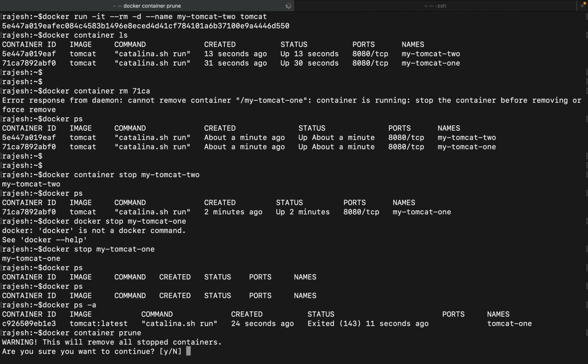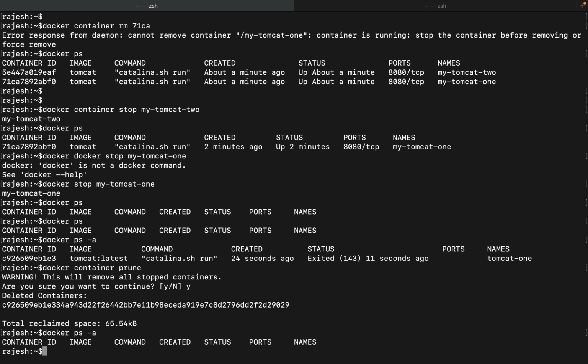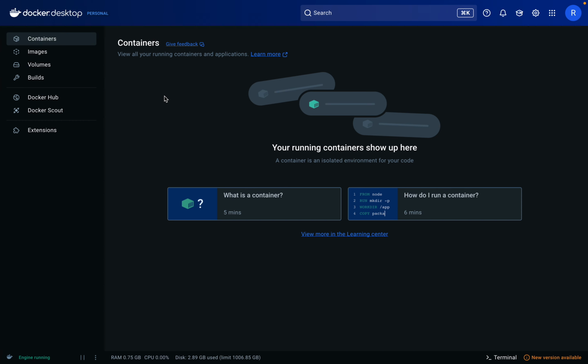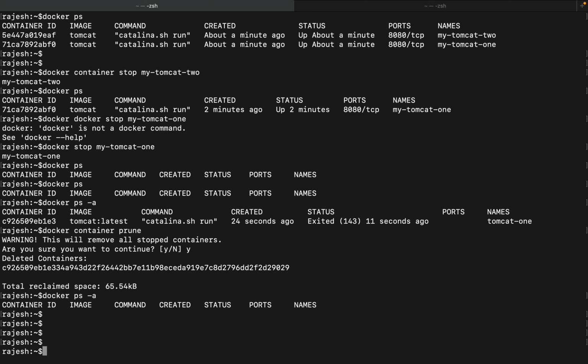Now it will ask for confirmation. If we click on yes, now it is removed. If you check here, docker container ls, otherwise docker ps hyphen a, now the containers are empty. These are the basic commands. Later we will discuss a few more commands in the next tutorial.